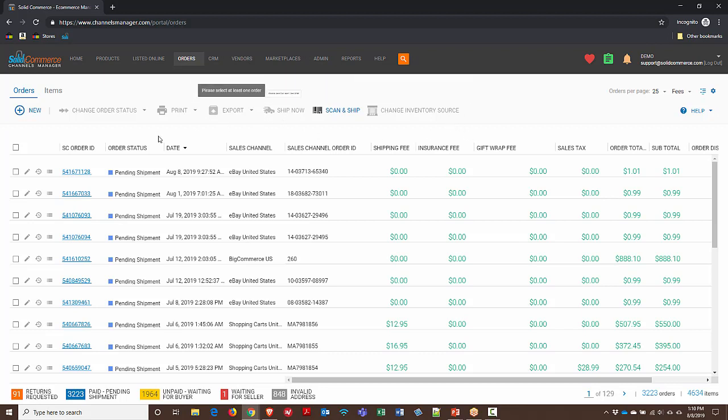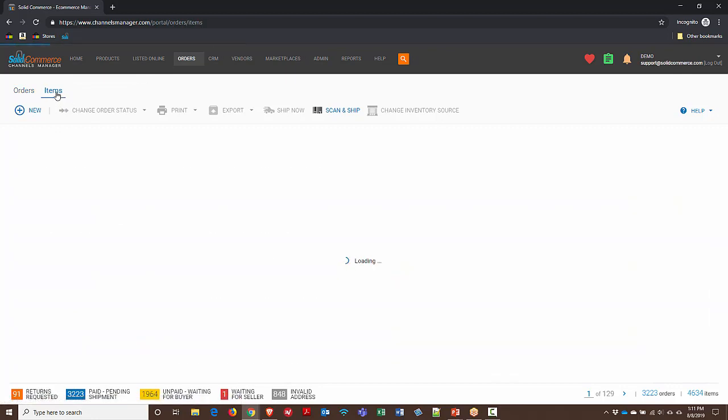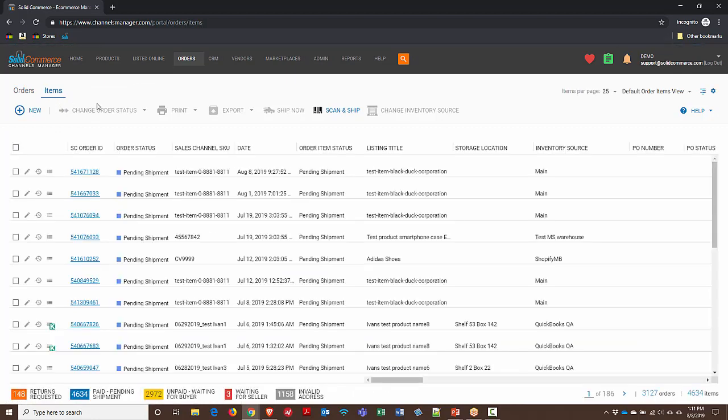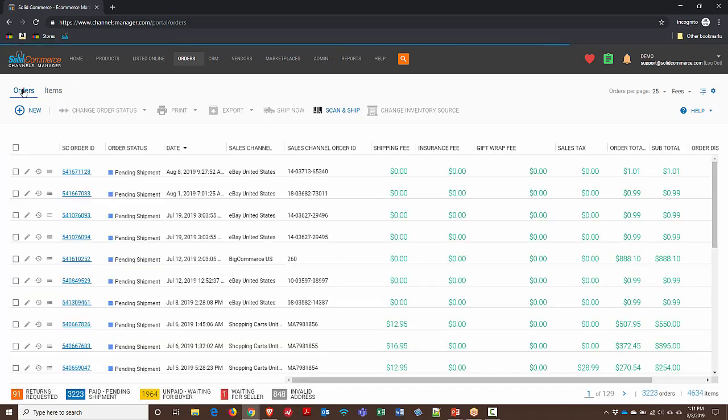As far as viewing ordered items, before you could switch back and forth. Here we just have a tab, so it's even easier. And the orders load quickly when you go back and forth. I'm back to the order view. It's going to reappear very rapidly. So, quick load back and forth between items and orders view.